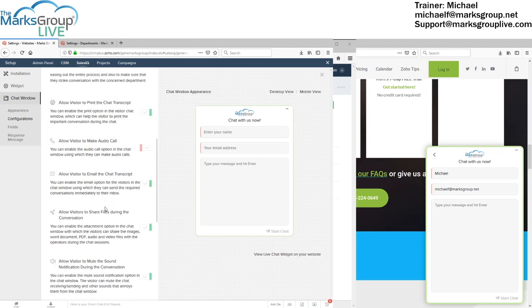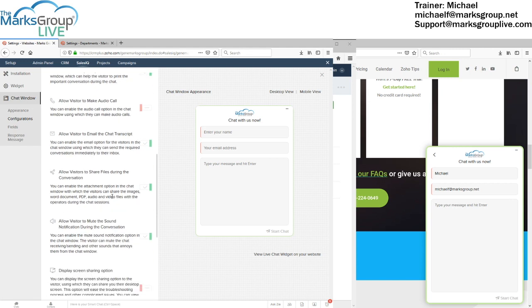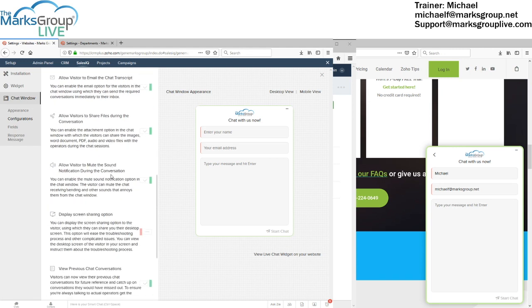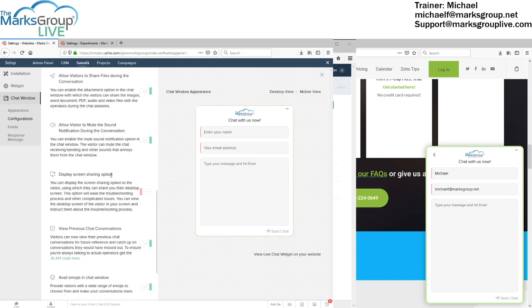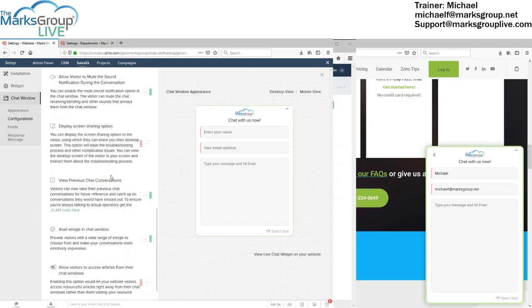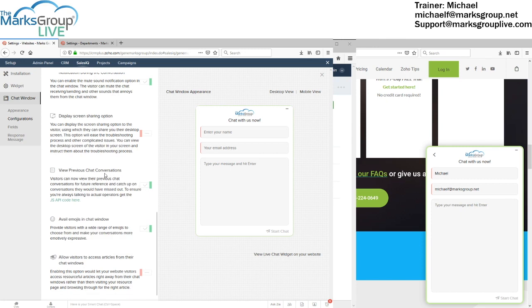Allow visitors to email the chat transcripts to themselves. Allow visitors to share files. So these are options that we are selecting for this specific widget. I've enabled viewing previous chat conversations here, which is why you can see chats that I've already had, essentially with myself. I can make emojis available in the chat window, and I can allow visitors to access articles from within the chat window, rather than visiting the resource page and browsing through that.